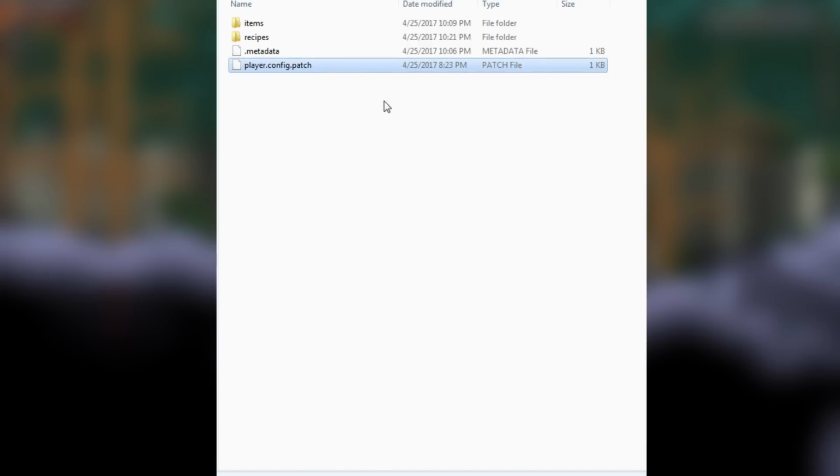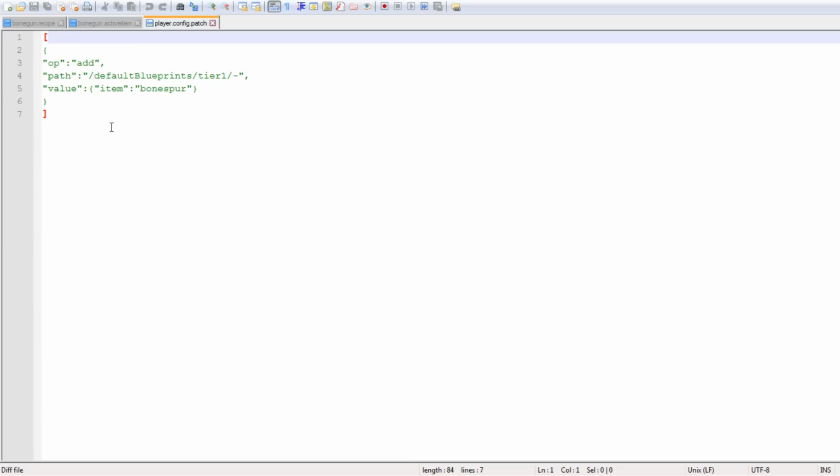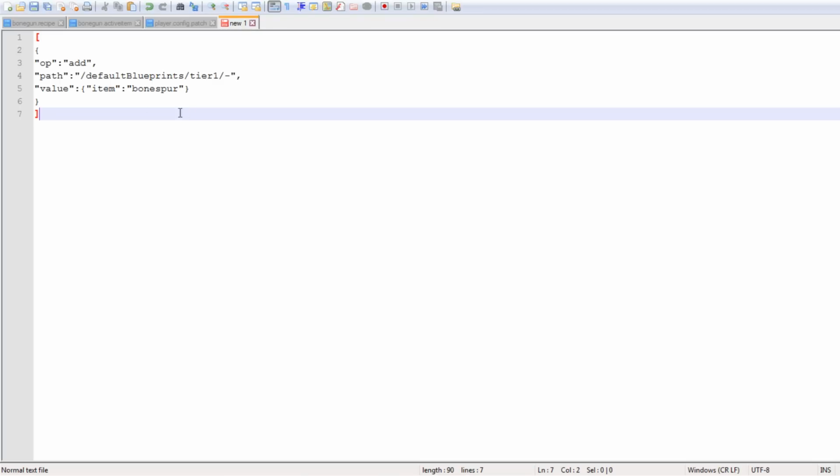So let's take a look at it in Notepad++. This is what the file looks like inside Notepad++. This is what it looks like when you open it. And once again, this is a tiny little bit of text, and I'll actually copy and paste this into the description of the video. So look for it down below so you don't have to rewrite it out. So what you're going to do is create a new file, and copy and paste this little bit of text into that new file.